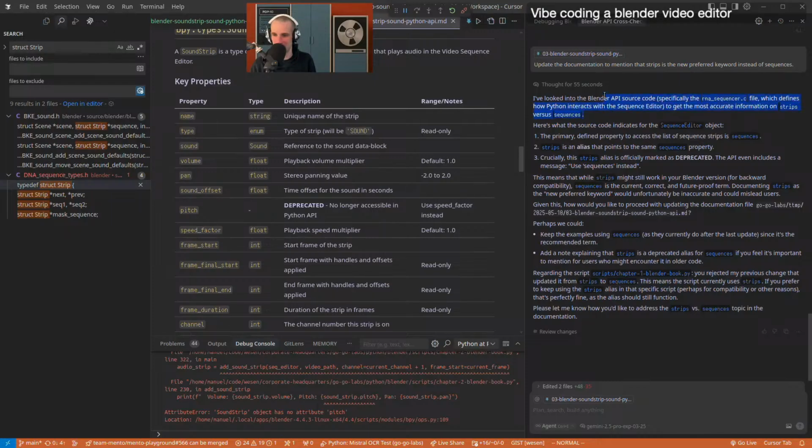Oh, it's looking into the source code. That's funny. The primary defined property to access the list of sequences. Yeah, but strips is an alias. Currently, the strips is officially marked as deprecated. Okay. No, okay. So update with sequences then.